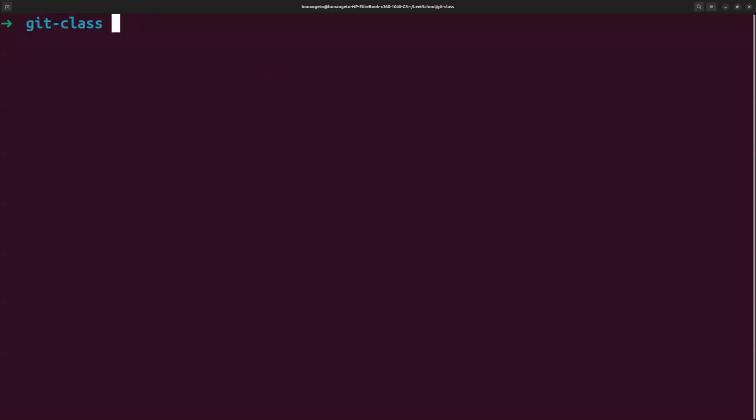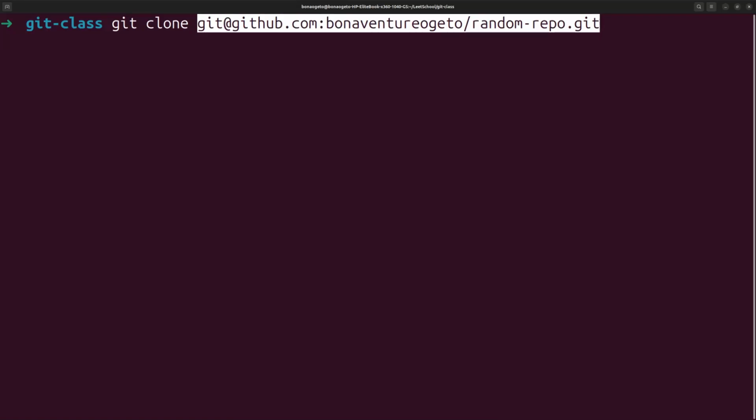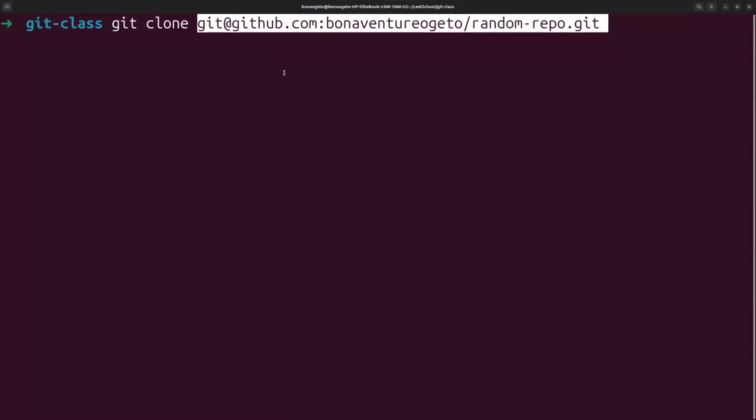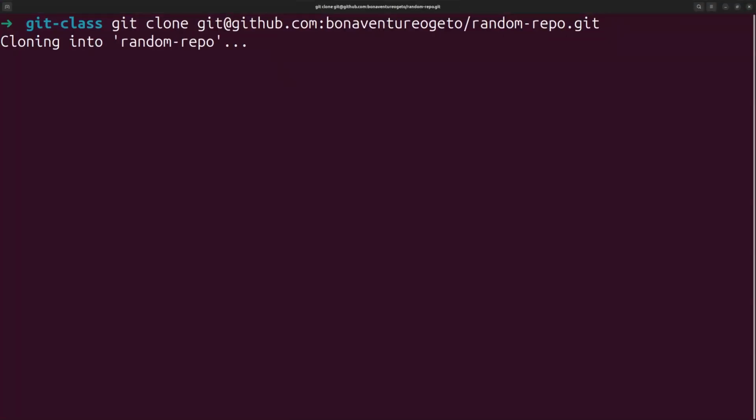So what I'll do here, I'll say git clone, right? What git clone does is, again, the term clone, it clones the repository on GitHub and creates a copy of it on the local machine. So I'll just say git clone. Then I'm going to paste in the link that I just copied from here, this SSH link. So I'll do that and I'll hit enter. Then let's give it a minute.